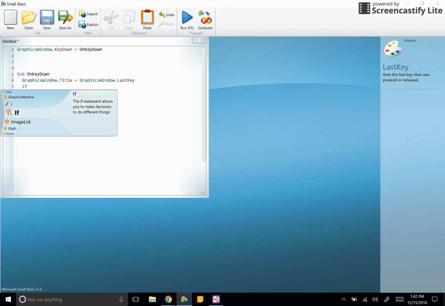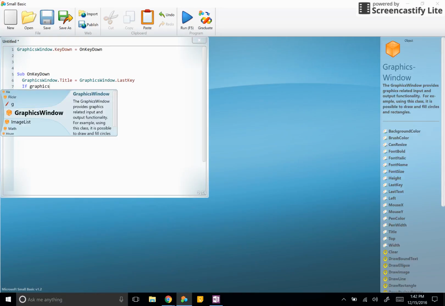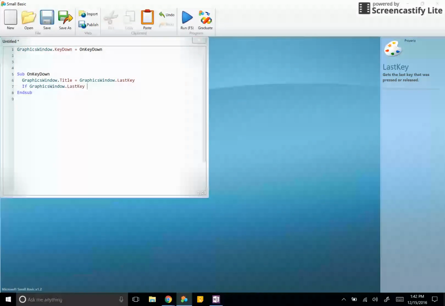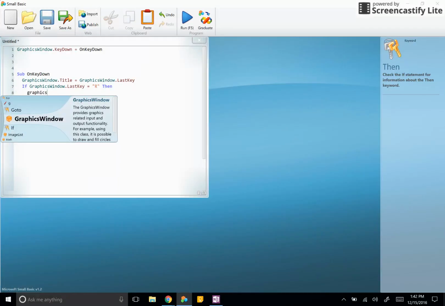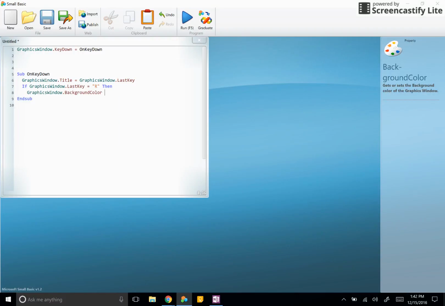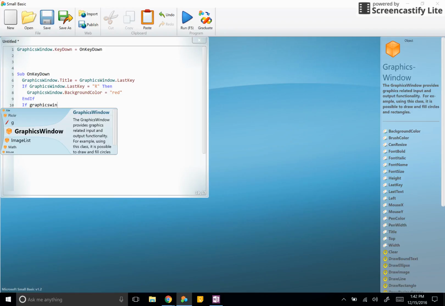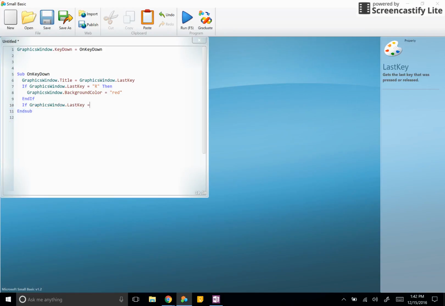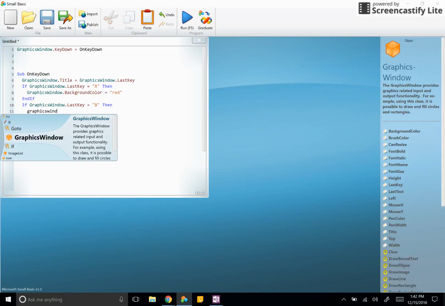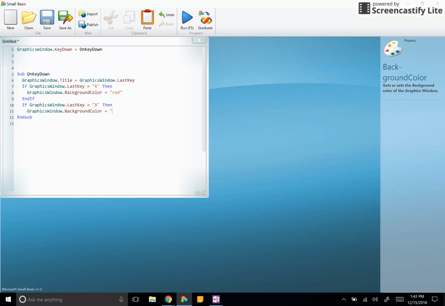So maybe if graphics window last key equals R. Oopsie, make sure we go for R, then we'll say graphics window dot background color equals red. And if graphics window dot last key equals B, then background color equals blue.